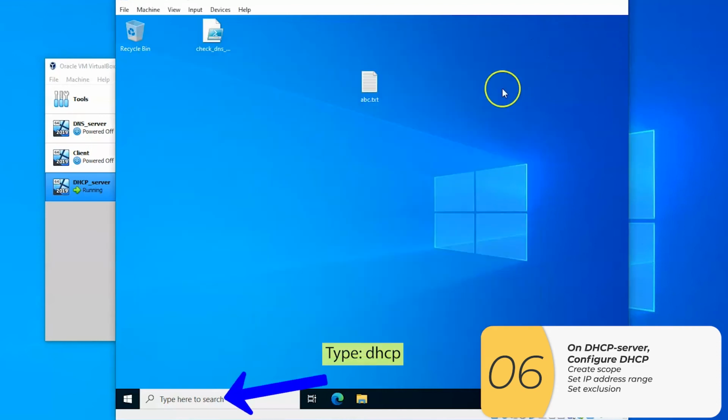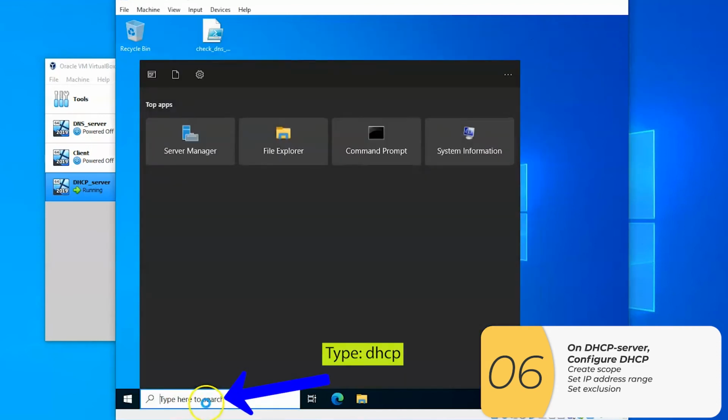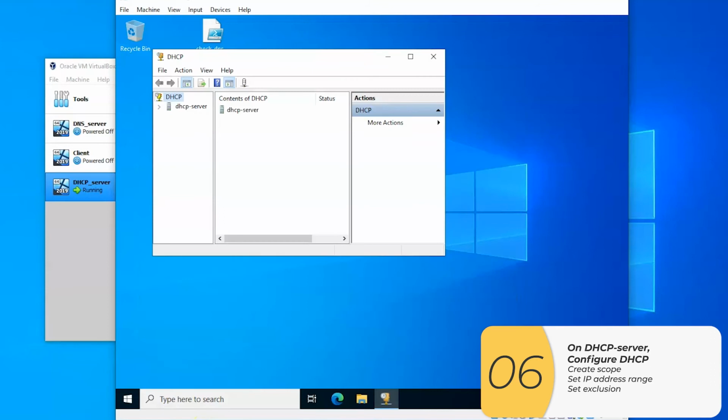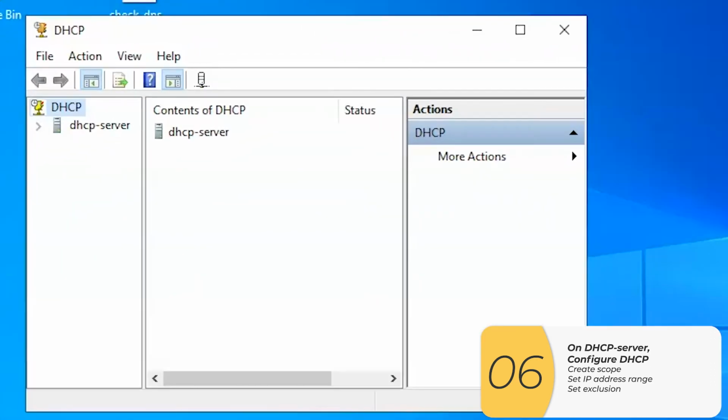Now I'm going to configure DHCP. So I'm going to go back to the search bar. I'm going to type in DHCP, and that will bring up the DHCP app, which I'm going to click. So right here we have DHCP. You see the name of my server, dhcp-server.